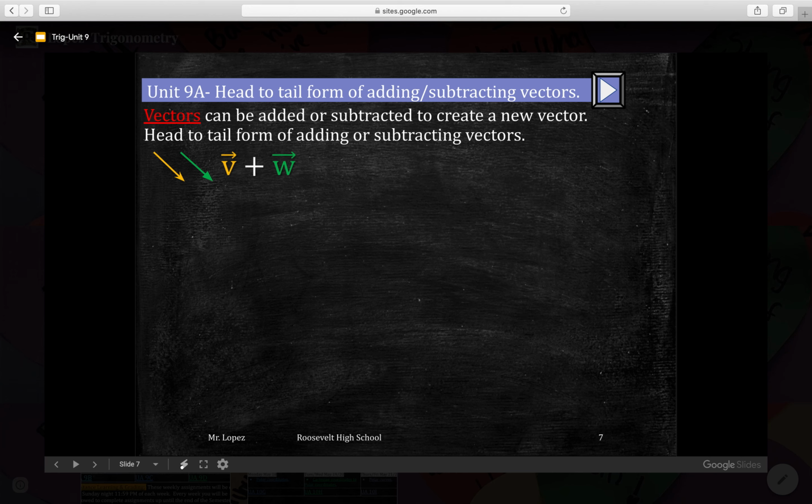So if you add these two vectors, all you have to do is put the tail of the green vector at the head of the yellow vector, and you'll create the new vector, which is this. This is a new vector.